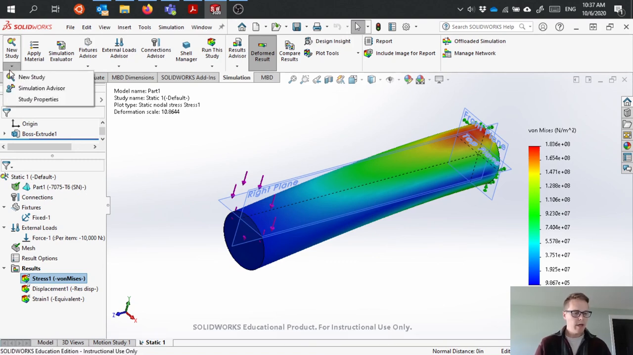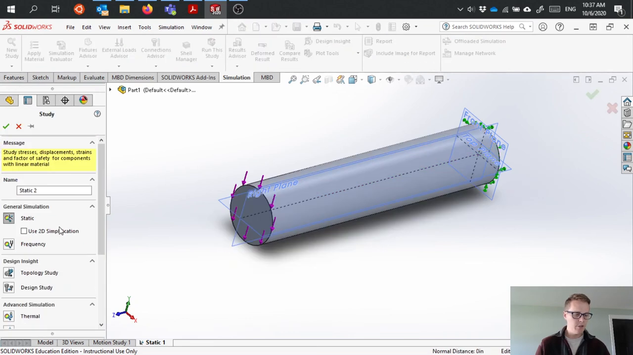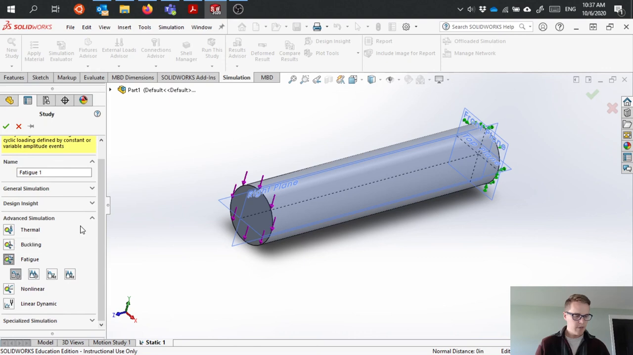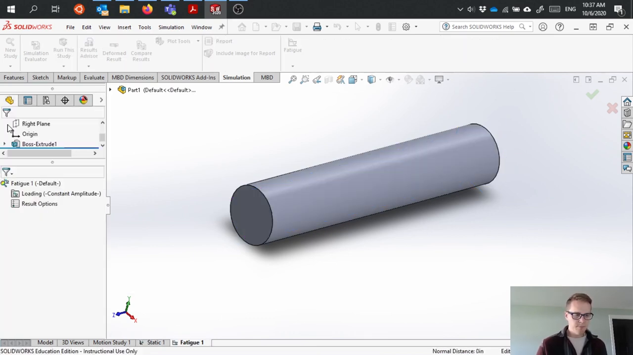Now I want to add in my fatigue analysis. So I'm once again going to click New Study, and this time I'm going to select Fatigue. It gives a few options here. This first one is a variable amplitude sinusoidal basis, like we've been talking about, and it allows me to define what I expect that to be. So I'm going to select that one.